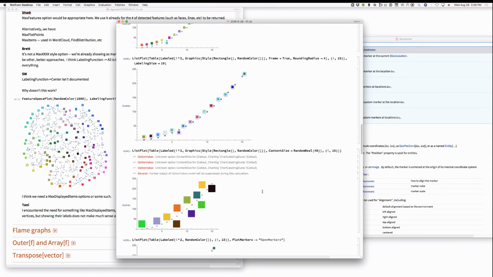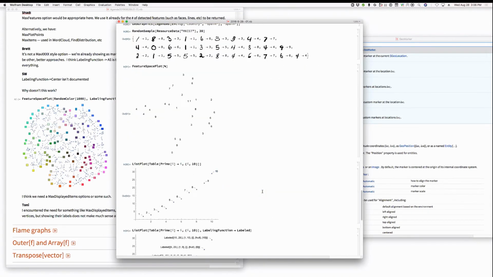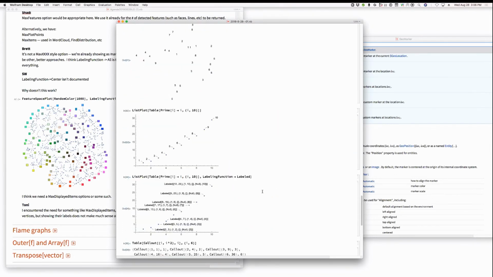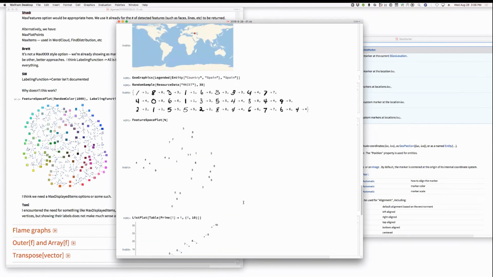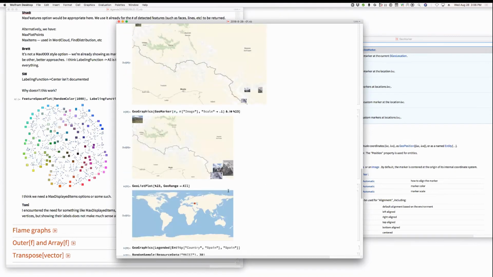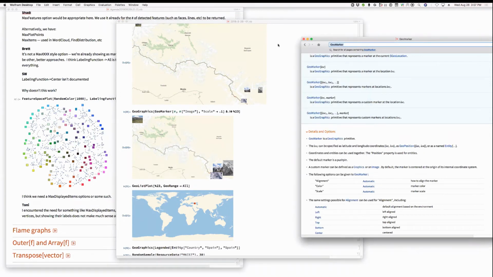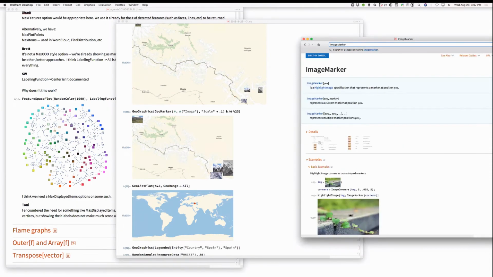Right. So we need the marker wrapper. Right now we have geomarker, do we not? And we have plot markers, right? Yes. There is also image marker. What does that do? Is that for like image feature detection labeling or highlighting?